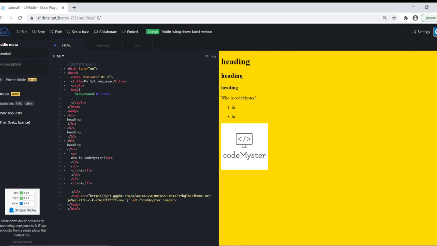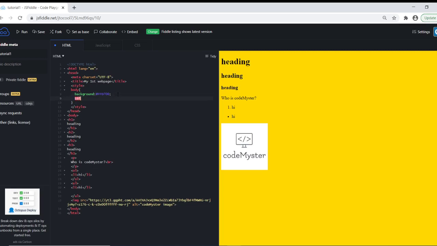Now, I want to make the words a different color. Now, to do that, we can do this. Color, and we'll make it red. Great, now all of the words are red, but I don't want everything to be red. So I want the first heading to be blue, the second heading to be green, the third heading to be yellow, and the lists and the paragraph to be green again.